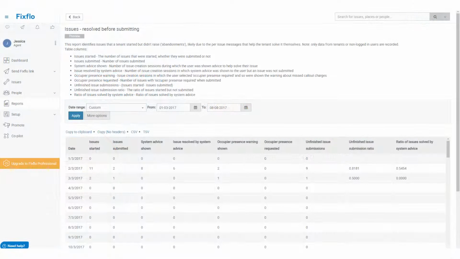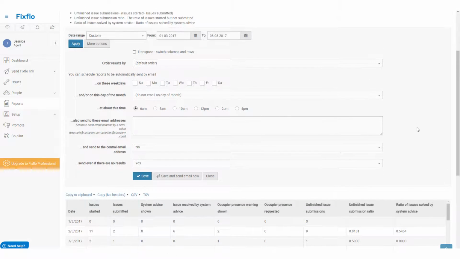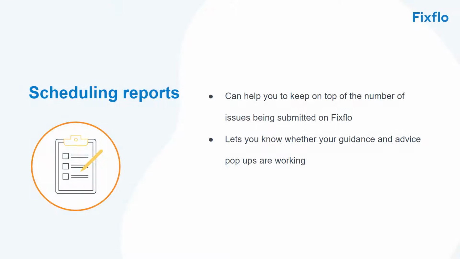You can easily schedule these reports to be sent out to yourself as often as you like. To set this up, simply click into a report and then click on More Options. You can schedule these reports to be sent by email every day, on multiple days throughout the week, once a week, or once a month. Once you are happy with all of the settings, remember to press Save. This can help you to keep on top of the number of issues being submitted on Fixflo, as well as letting you know whether your guidance and advice pop-ups are working.